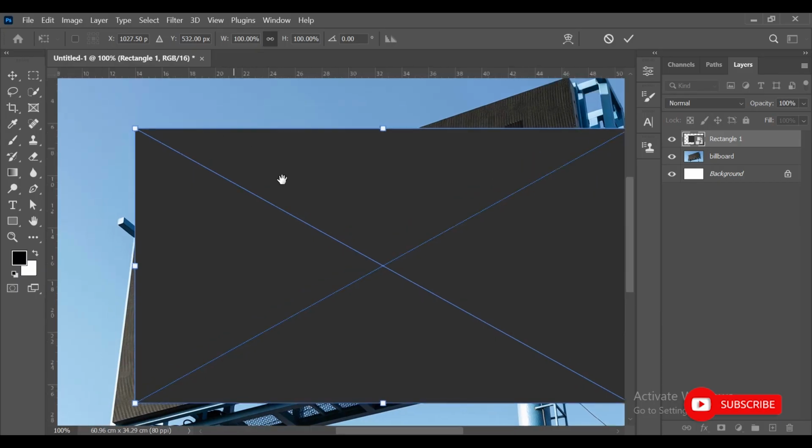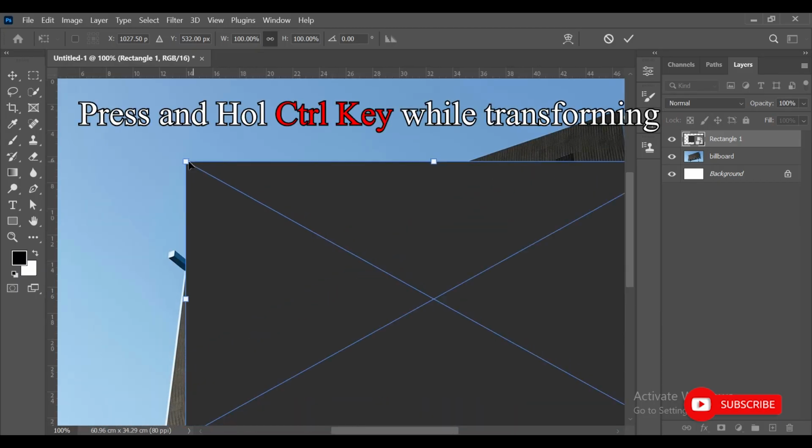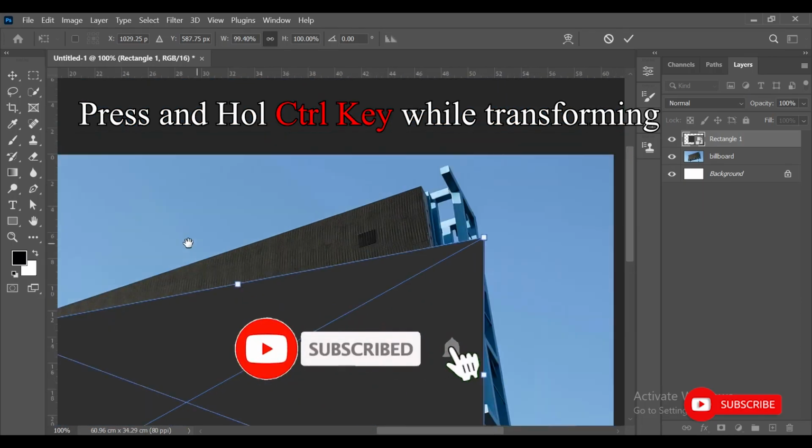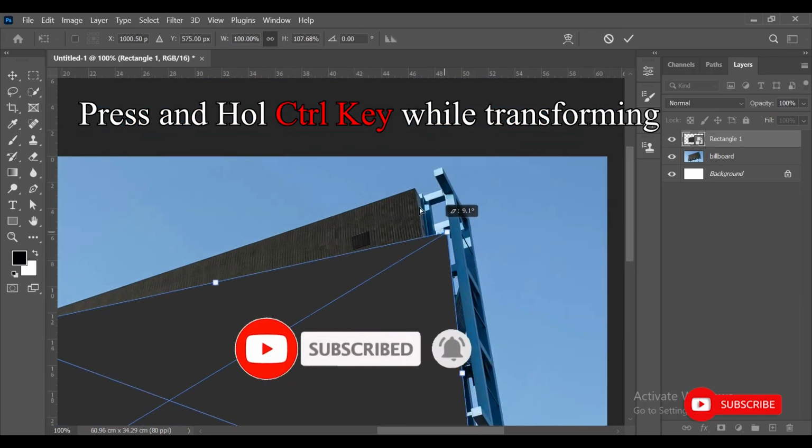Press Ctrl-T for free transform. While holding the Ctrl key, place the corners of the rectangle to the corners of the billboard. Make sure you take your own time and align it perfectly.